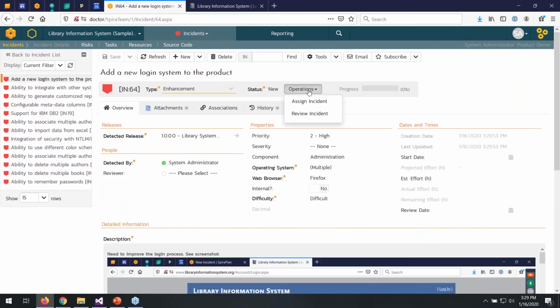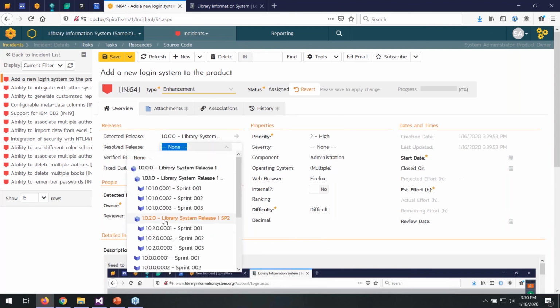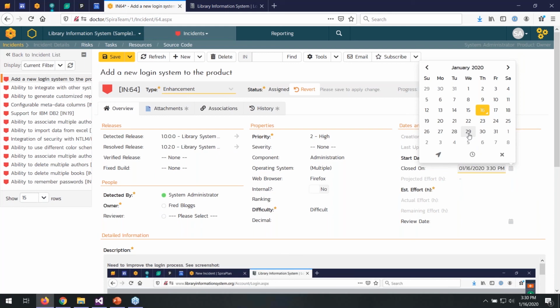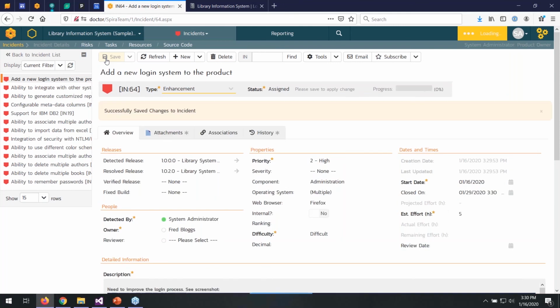And we'll assign that to, let's say, a release. So we'll assign it to me, but then it's Fred. Resolve release will be 1.02. Put some dates in. So we'll fill out some of the fields. Hit save, and we have our open enhancement. So now we have this enhancement, which is great.